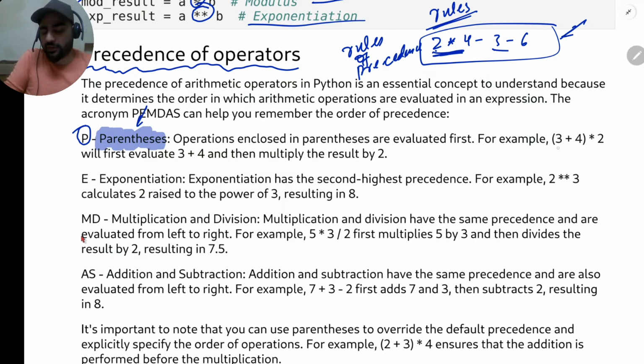So here, what should get evaluated first? This 3 plus 4. So it should be 7, then multiplied by 2. The answer should be 14. So first, because we will care about parentheses first. But then we'll care about exponentiation.